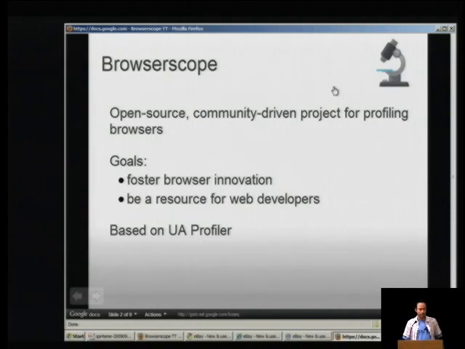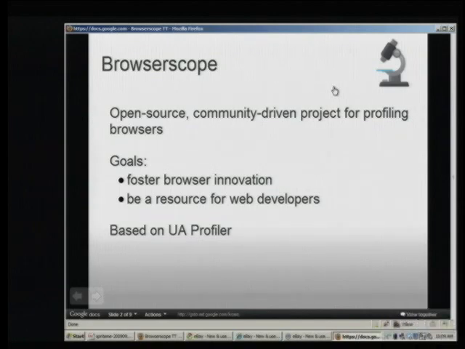So these are our goals. We want to foster browser innovation by publishing and publicizing these metrics. Hopefully, we'll see vendors try to improve on their scores and solve problems that we're identifying. We also, like I said, want to be a resource for web developers to see how browsers do and don't operate in the wild, and given the current version numbers, not on a site like QuirksMode, say, where it requires somebody to manually update. This is an automated updated site. So we're trying to provide that resource as well.